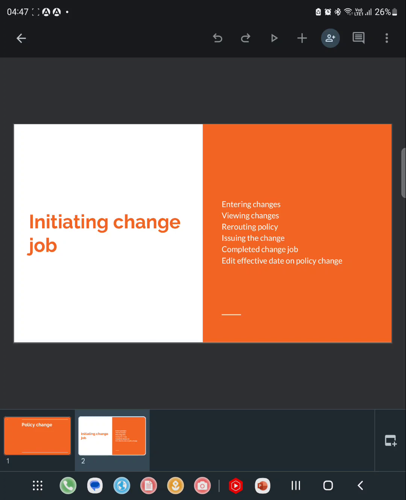The next step is entering the changes. After users specify an effective date and the optional description, the change wizard is displayed. From this point, the user can go to any step prior to the quote step and modify the policy.